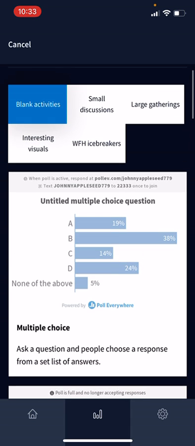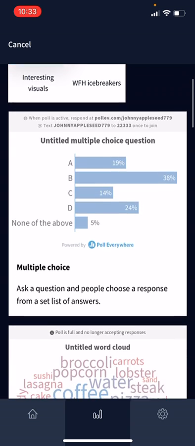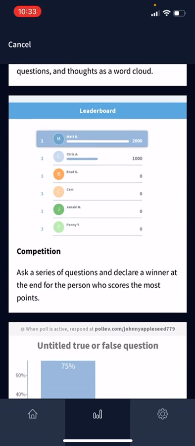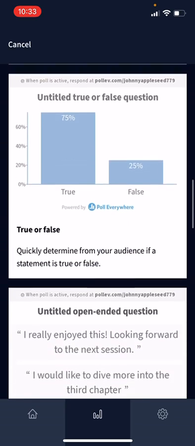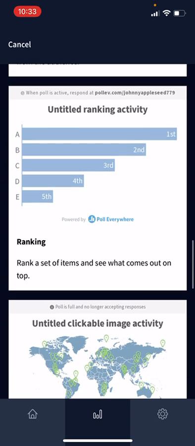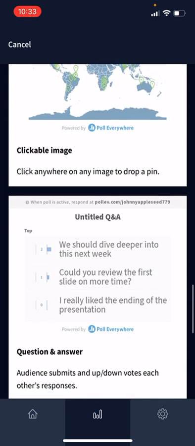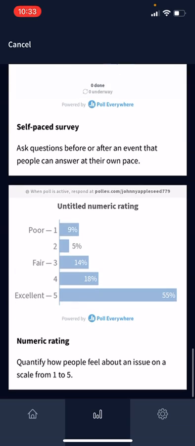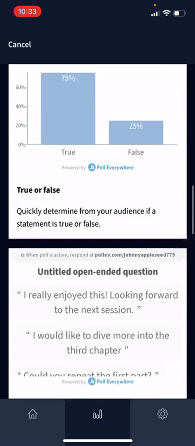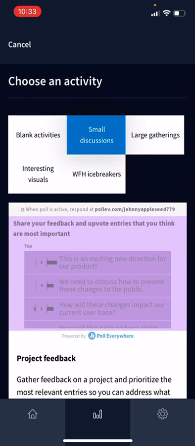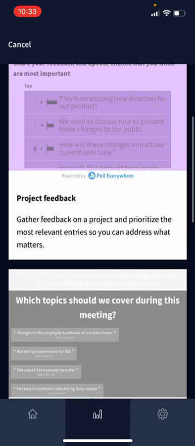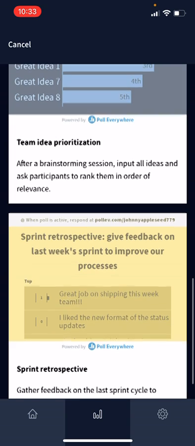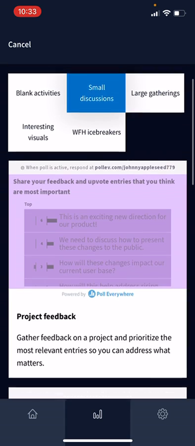So that's your kind of multiple choice, your word clouds, any letterboard. So that's a competition, true, false, your open-ended, ranking, the clickable image, Q&A, a survey, and then the numeric rating, small discussions. So that's like feedback, a meeting agenda, team ideas. You get the idea.